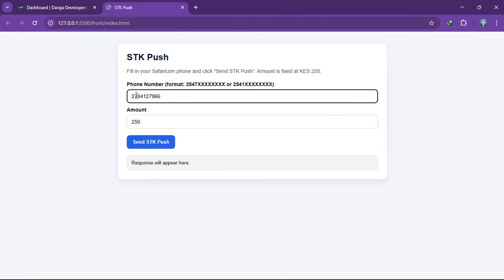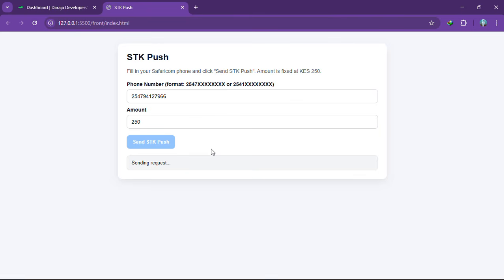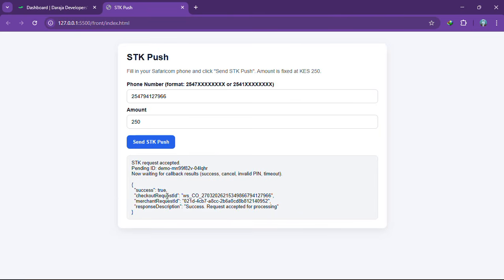if it is working. It's supposed to start by 254 like that, and then we can push like that, and you can see success. And on my phone, it is supposed to bring the STK push, that one. I'm going to give you the screenshot of the same, and it will show success and or cancel or invalid timeout.